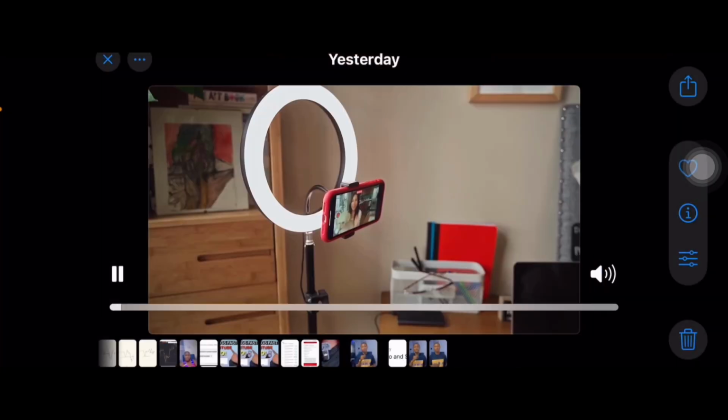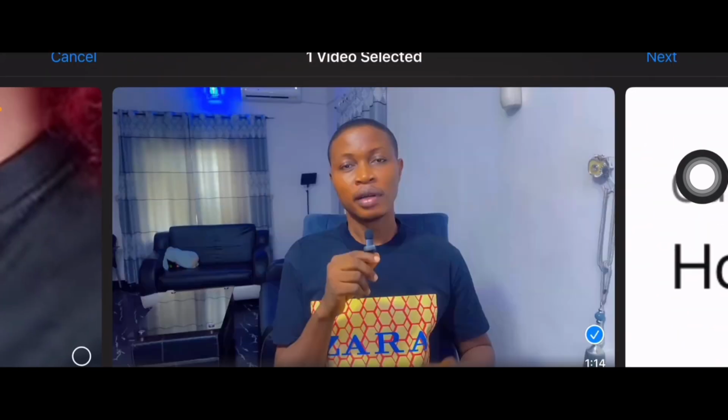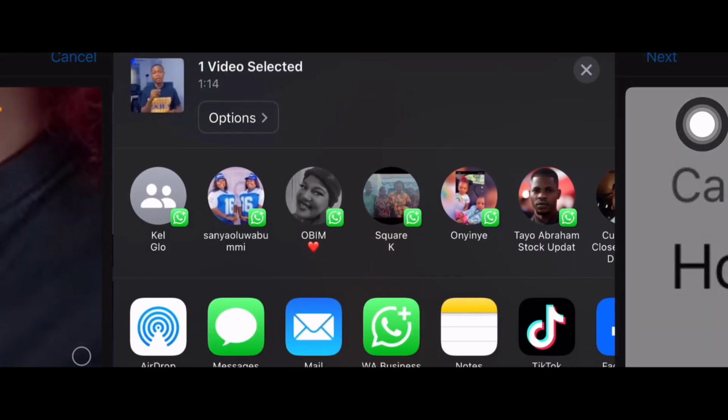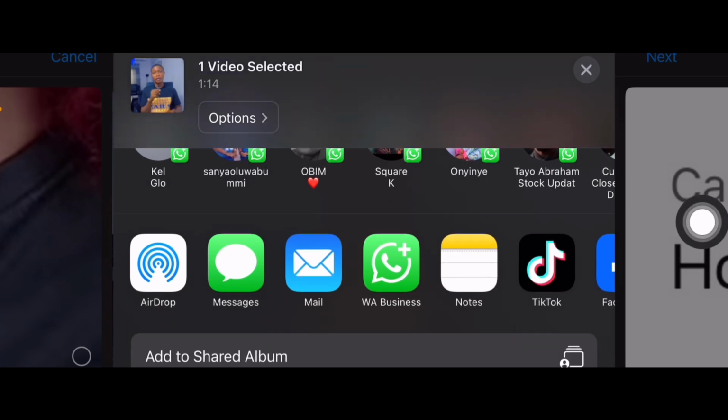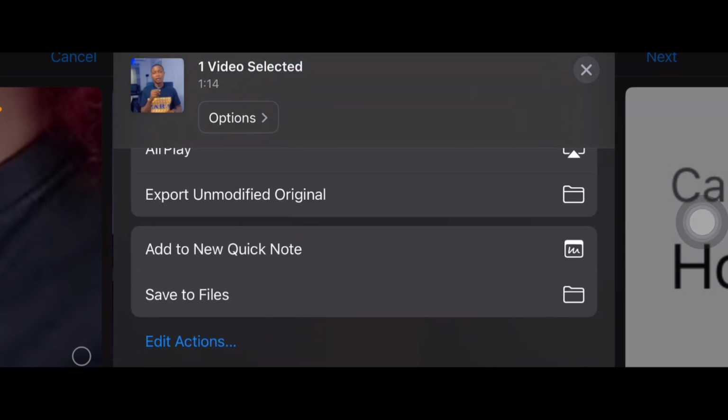You come to this place. You see this place, this is the arrow of share. If you want to share your content or your file or your video, you click on it. After clicking on it, you click on next, and it will take me to a section where I can share this file or this content. You scroll down on your interface, and you come to this place. This place says save to file. You click on it.